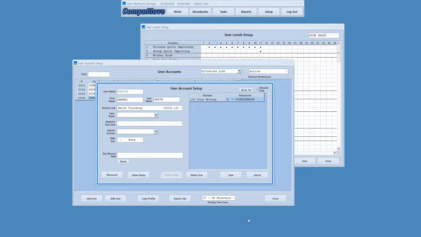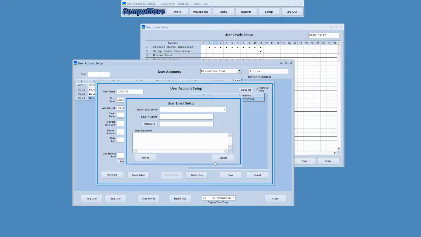The final piece of this is their email account setup, and this is to send emails from within the CompuMove program. The first thing you've got to do is pick the kind of email account. For instance, if you've got a Gmail account, you can pick that. If you've got a private mail server, then you can pick the blank line, and it could be mail@u.who or something like that.